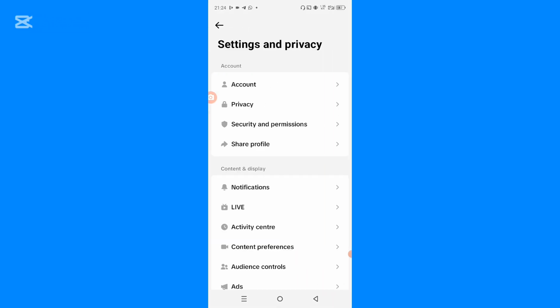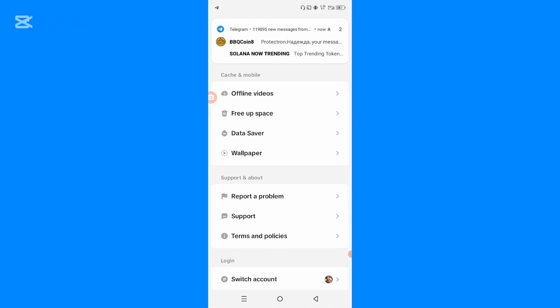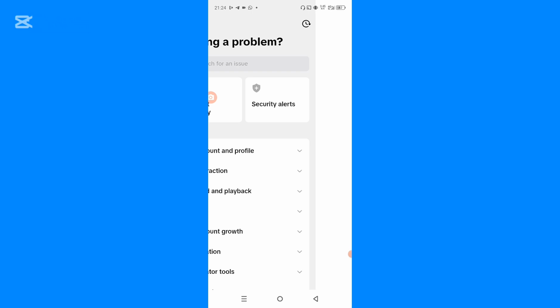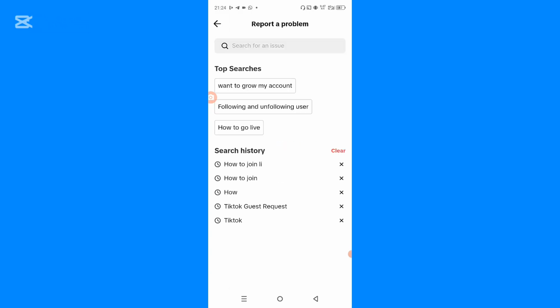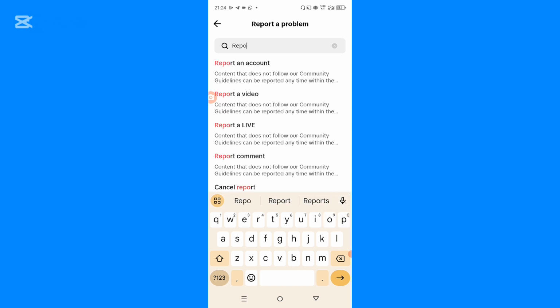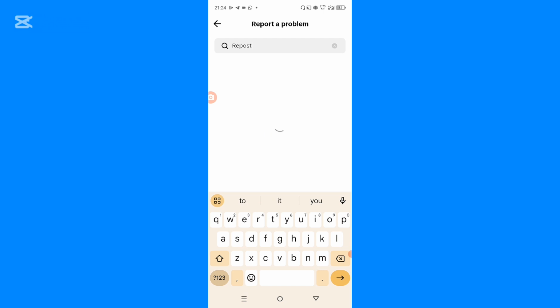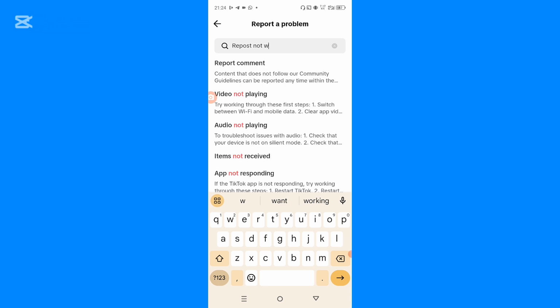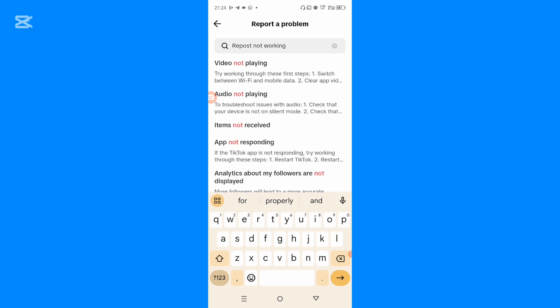click on settings and privacy, scroll down, click on report a problem, search for repost not working. Search for repost not working and click on app not responding.